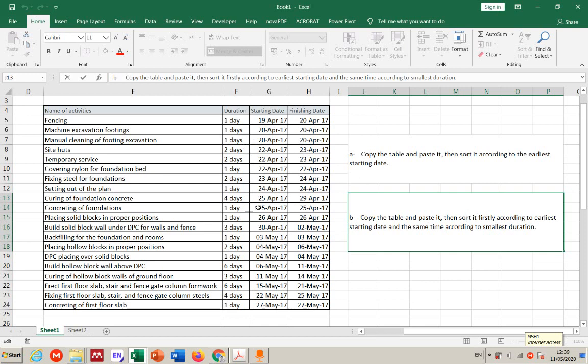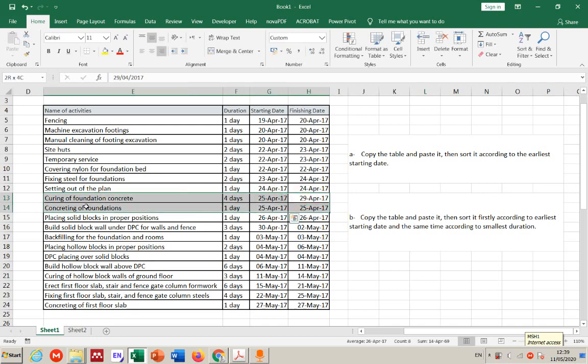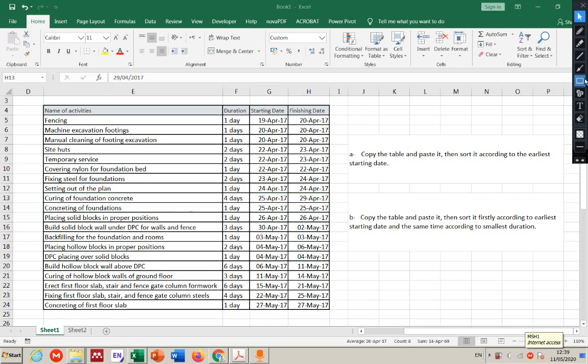Now, if you imagine on 25th of April, I have two activities. If you look at them, I have two activities on 25th of April. One of them is 4 days, one of them is 1 day. So I sorted this one, but what if I want also the 1-day one to come before the 4-day one? Now this is two-level sorting. You sort with this one, then you sort with the other one. This we call two-level sorting.